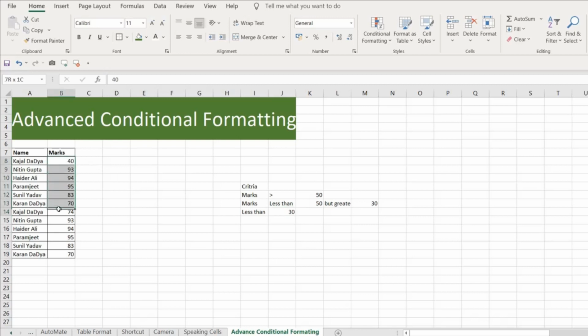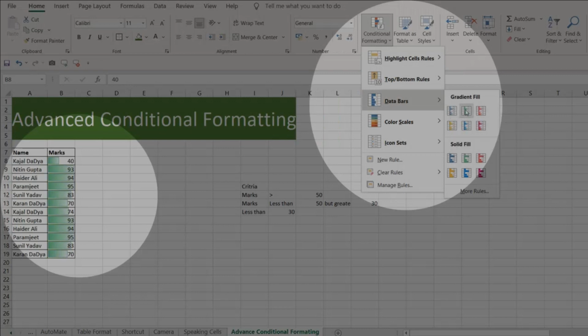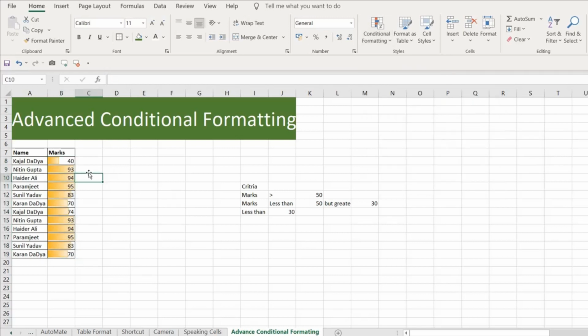What we have to do is select the data range, go to conditional formatting, and select data bars. While moving your cursor over these options, you can see the preview of how the data looks. You can select the color which you like. Here I'll go with orange. Click on orange, then you will see the bars. I did not put any criteria or condition as we discussed, still it is showing me some bars based on the values.